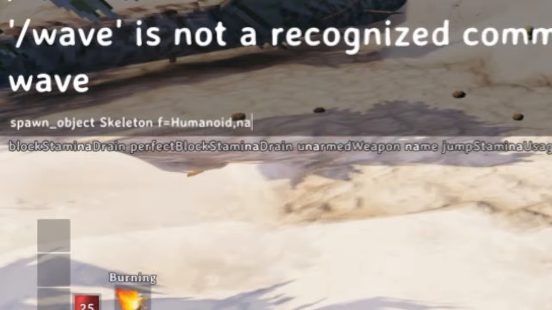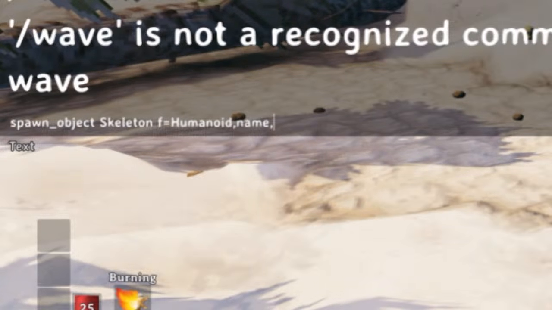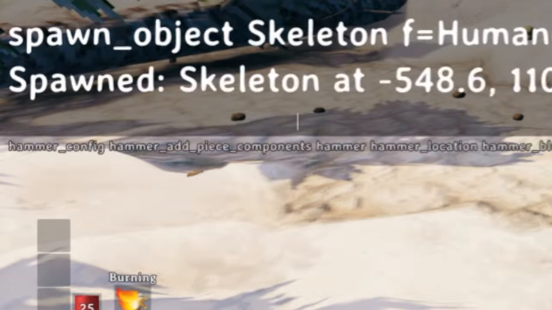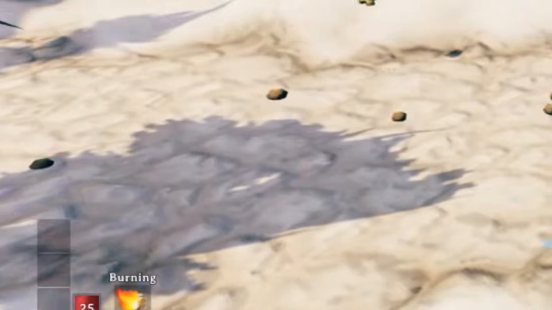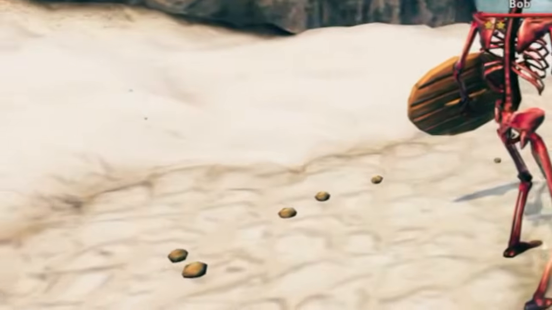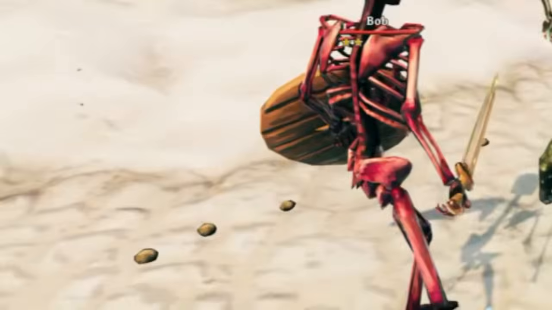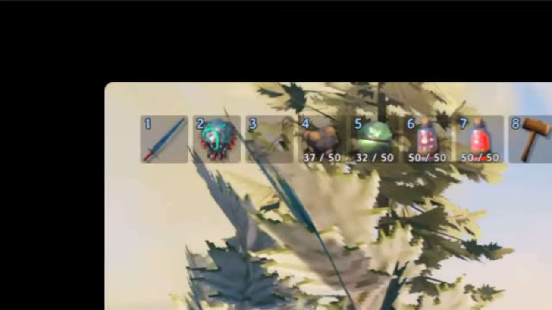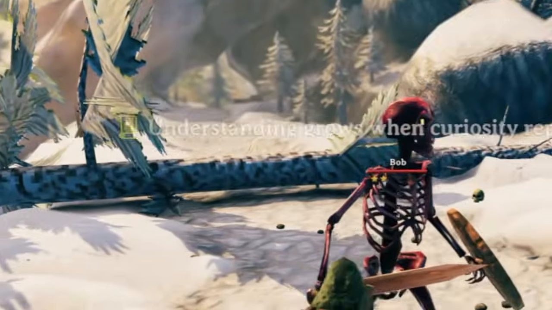But sometimes it's going to say text. And you don't need to put text because you can put Bob. And at that point, we're done. And so we just press enter. And now here we have our skeleton Bob. I'm not sure why a second one spawned. That's probably something to do with the Valheim server rules. But yeah, here we can see our editor skeleton Bob.